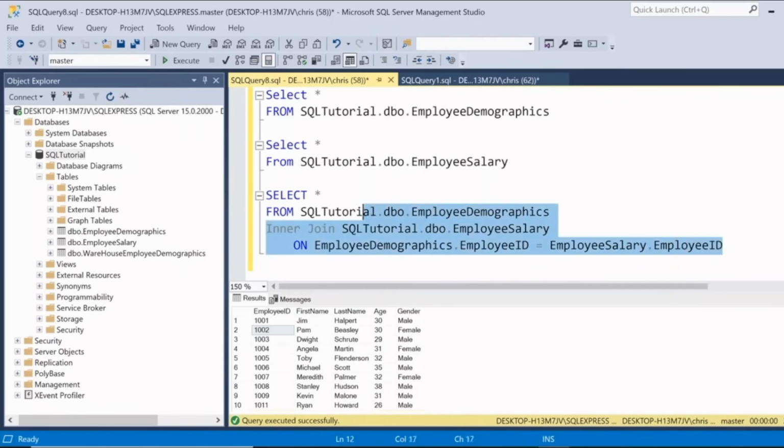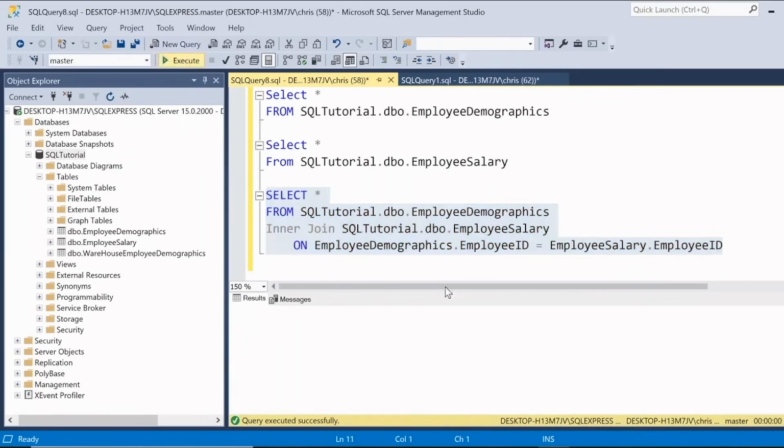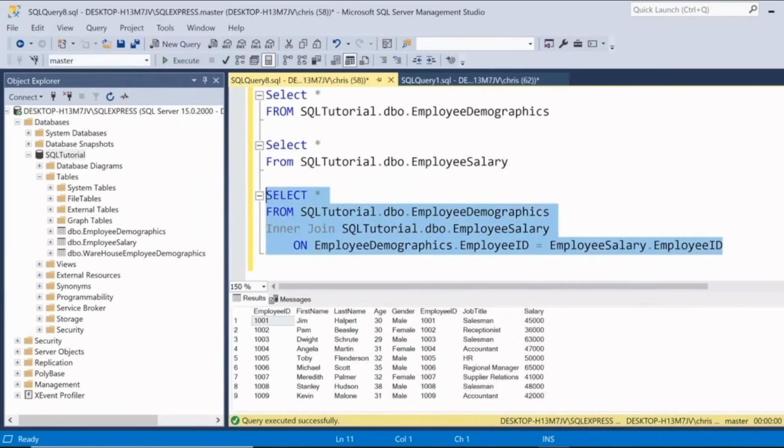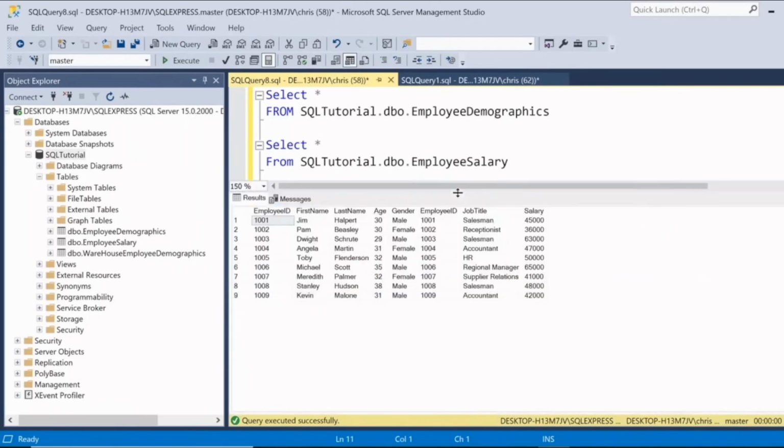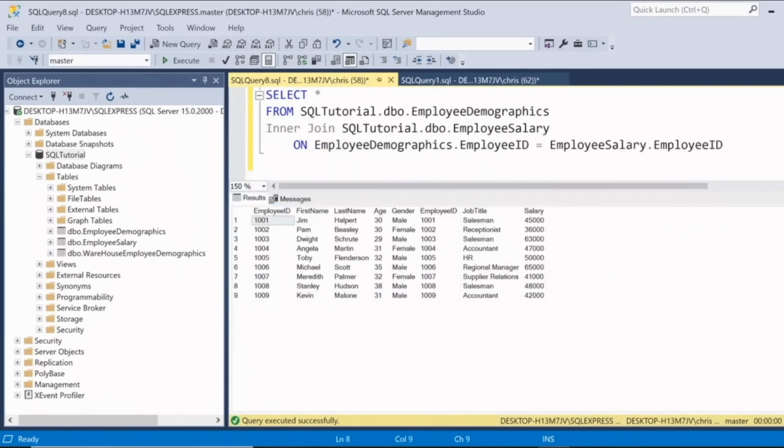So let's run this real quick and take a look at the output. What we are looking at is actually both tables combined. We have the employee ID, first name, last name, age, gender, and then here's the salary, employee ID, job title, salary. Now an inner join is really only going to show everything that is the same. So in both tables, there are employee IDs of 1001 all the way down to 1009. But if you notice, there is data that is missing.